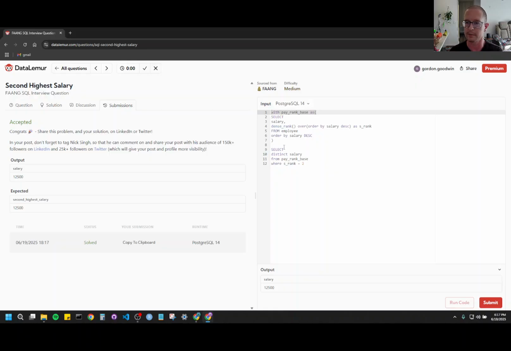I think another way we could do this is, instead of using a CTE, we could use a subquery, but I hate subqueries. I think they are awful. So instead, let's just try something like this. I have no idea if this will work, but let's just try it.